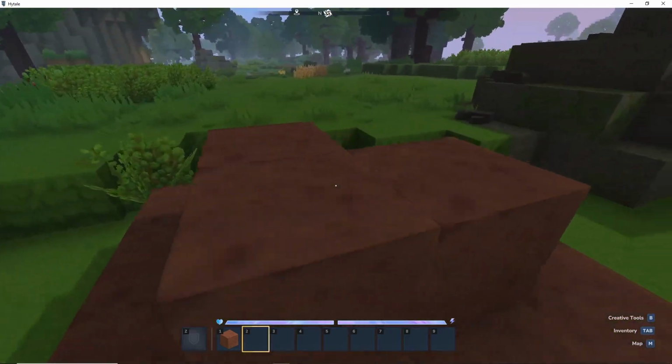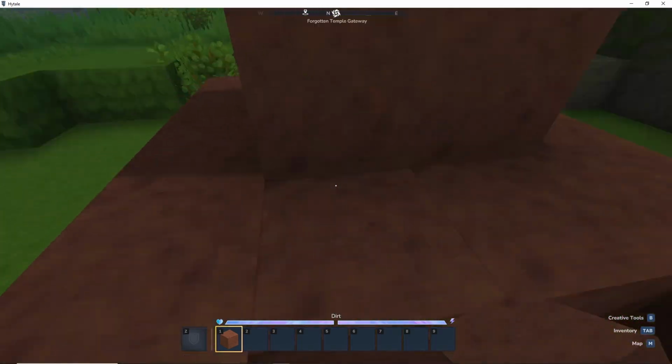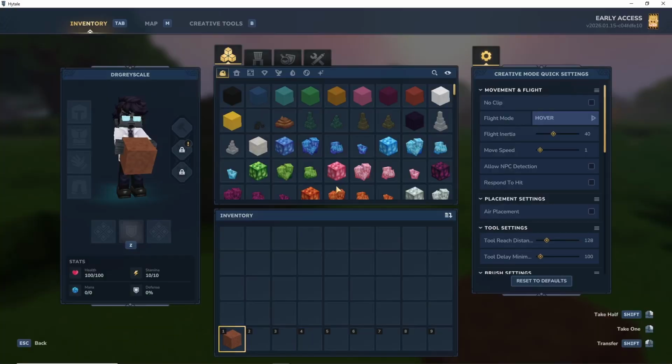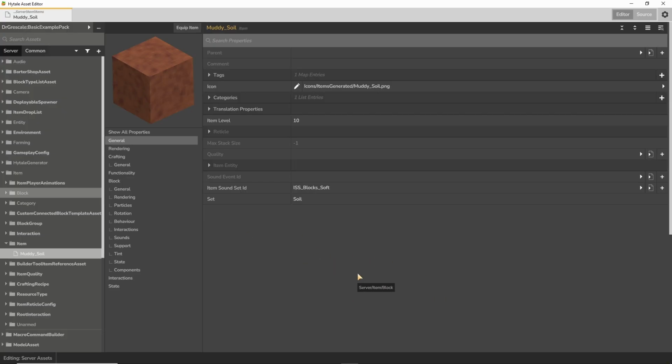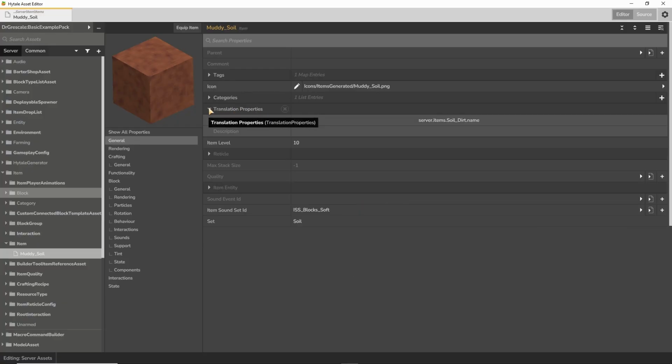Now, there's one last core feature we have to do. We have to fix its name. So let's pull the editor back up, and now that we're back within the asset editor, we want to change the block's name. We can do this by going to translation properties and seeing that it's still using the soil_dirt's name, which is just dirt. This isn't ideal, so let's change it. We're going to change it to the block's UID that we made earlier.